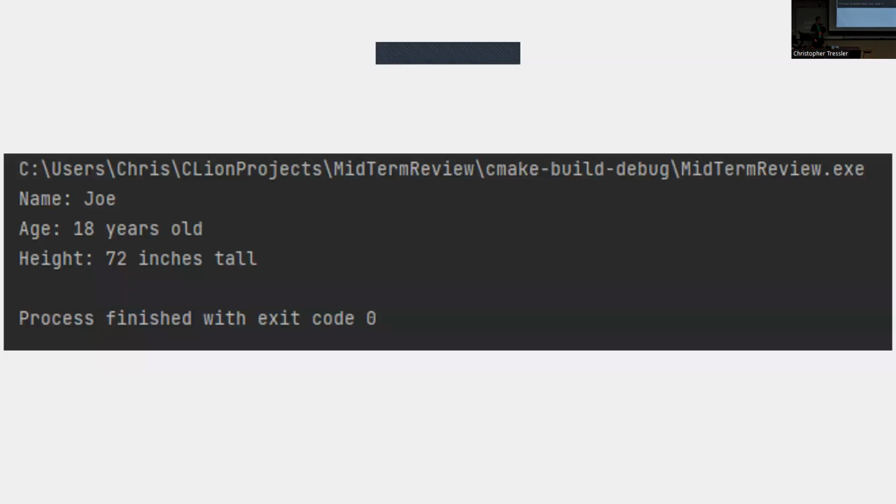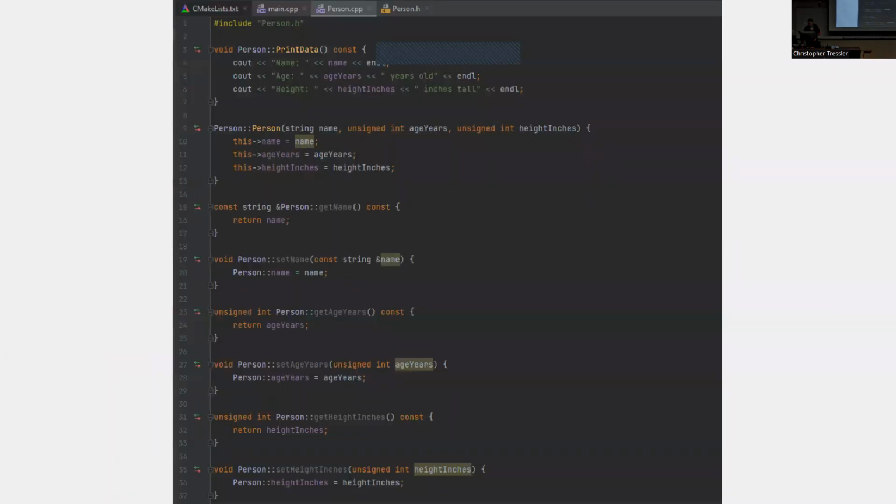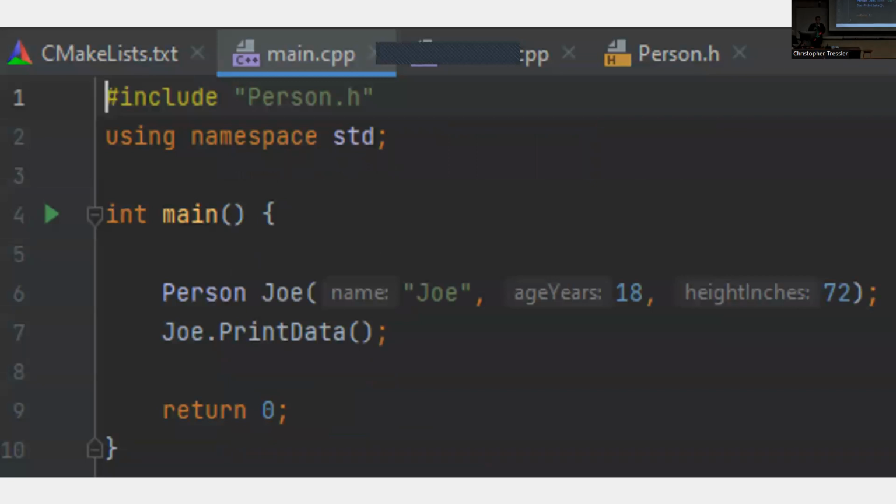So here's the output of that file. If you don't remember, when I went back to the main, hold up. If I go back to main, you can see we just make a new person.